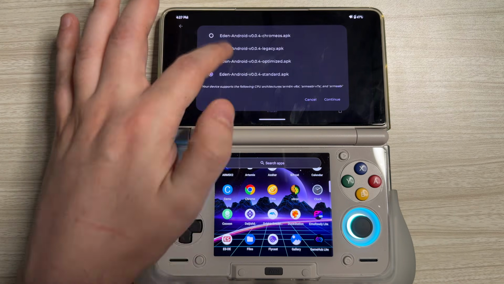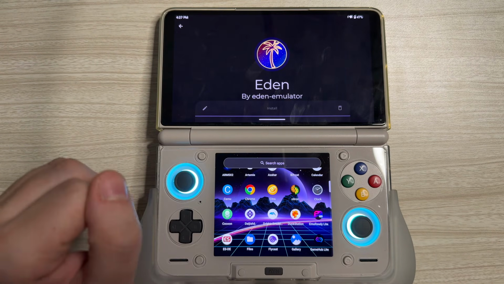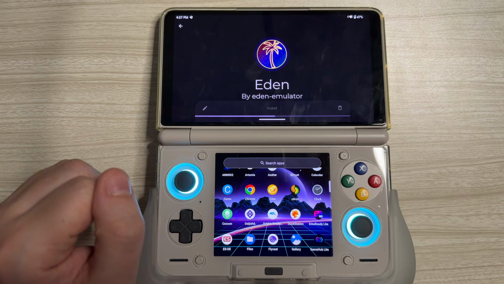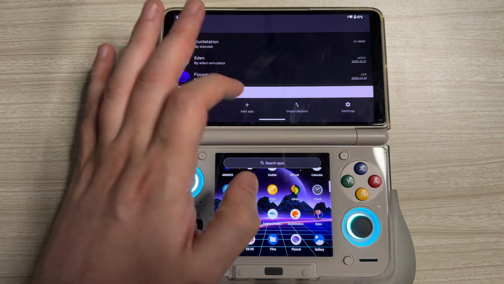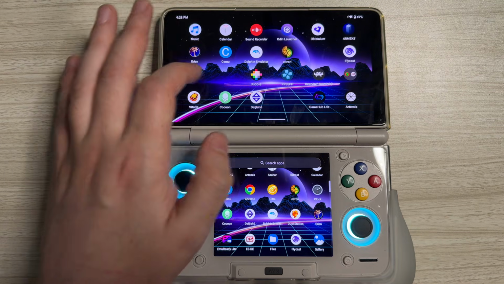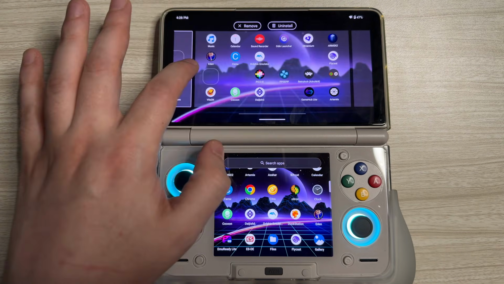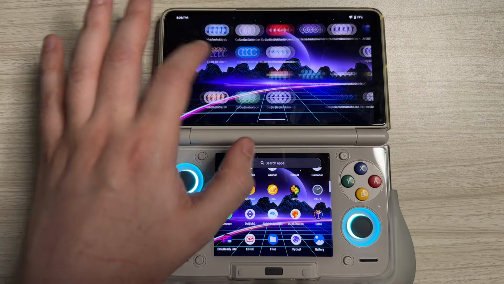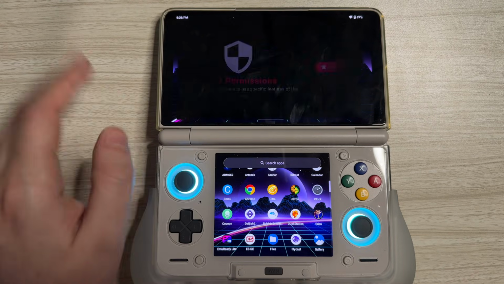So we'll install that. We're just going to use the standard one. No need to use any of the others. Again, we'll give that a moment and we'll install that. So we'll start with Eden because it's probably the simpler one to use in my opinion. So I'll just drag them both over there just so they're easier to see. So we'll start with Eden.